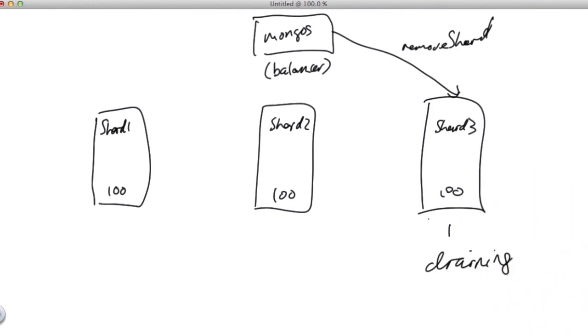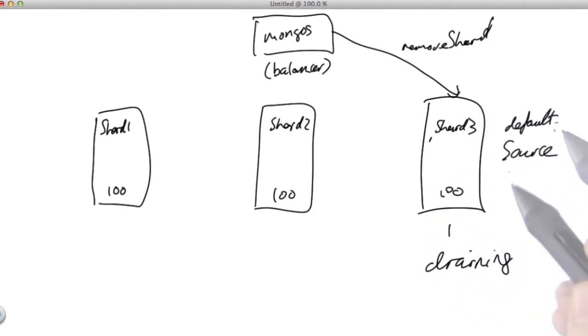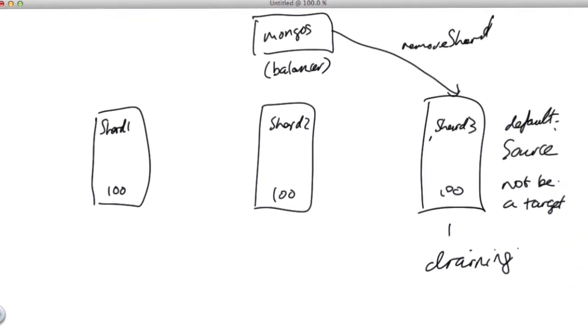So it marks shard 3 as draining, and what happens then is in any subsequent balancing rounds, shard 3 here will be the default source for all migrations, and it will not be a target for any inbound migrations. So it'll be the default source for any outbound migrations that are going on. Just in case there are any migrations that happen from these two, it will not be a target. So that's what draining means.